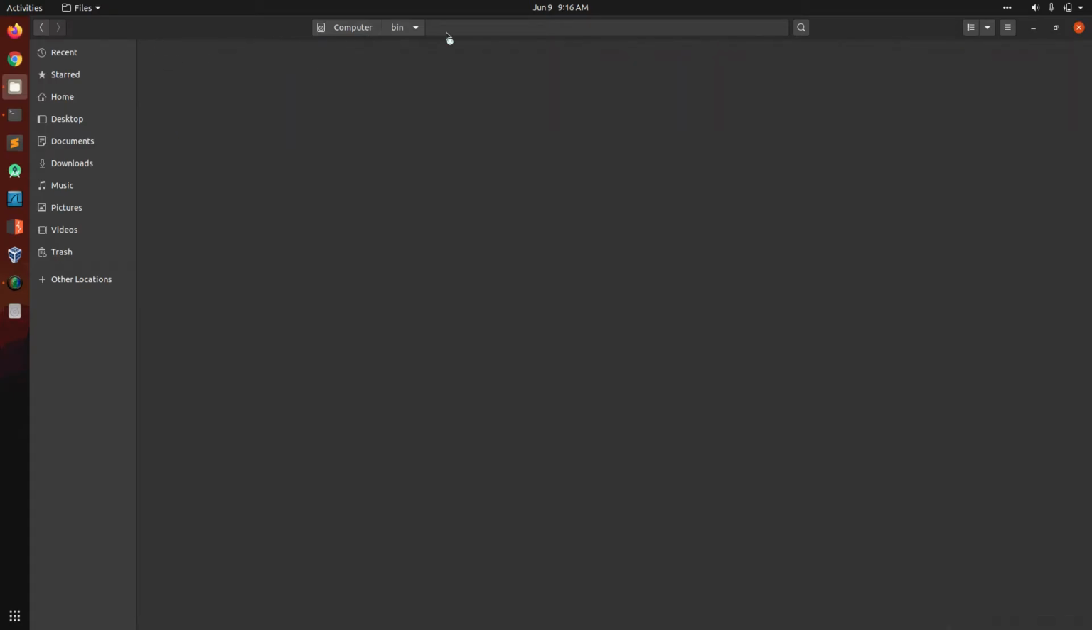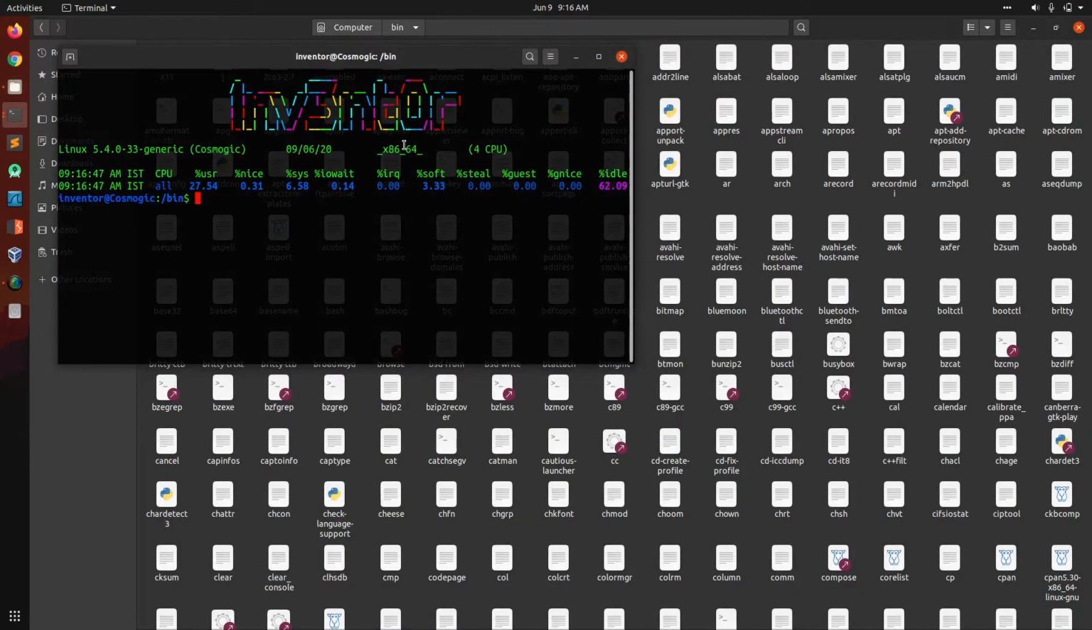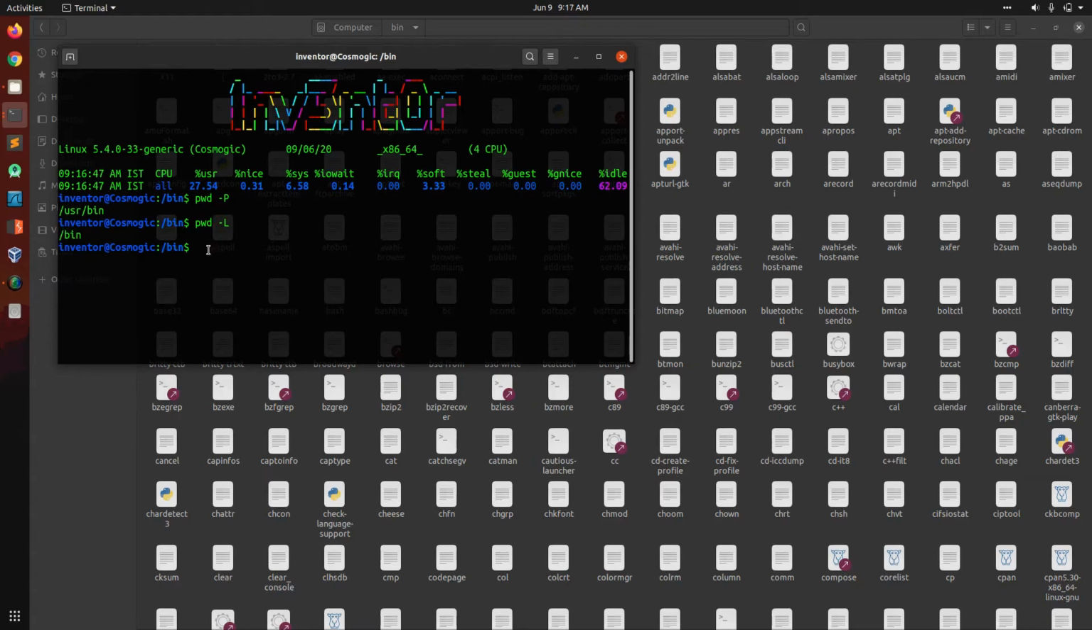How can we know that? If we go to bin, open terminal, and type pwd -P, here we get usr/bin. But if we write pwd -L, it will give us bin. Like we are working in bin as it exists, but it is connected to usr/bin. The data it fetches is from usr/bin.